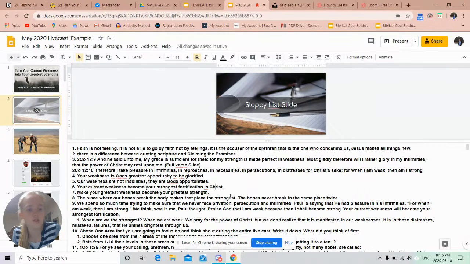The sloppy list slide is really helpful because instead of going back and forth from the outline on Notion to the slide presentation, you have everything in the slide presentation. So that's why we put everything in the sloppy list slide.